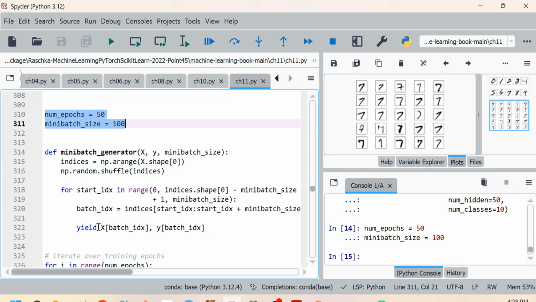And yield means that after we get these 100, the next time we get the next 100. So this is not a normal list, for example 500 at one time, not done like this. This is 100 finished, then the next 100. So this is yield.